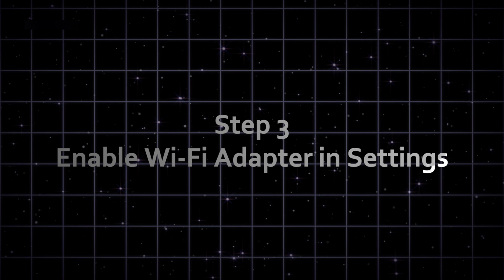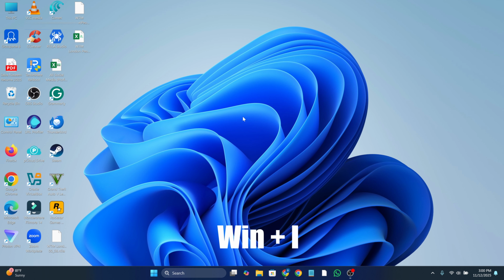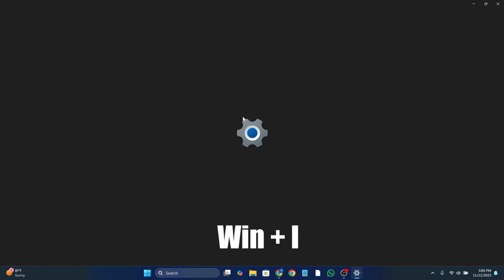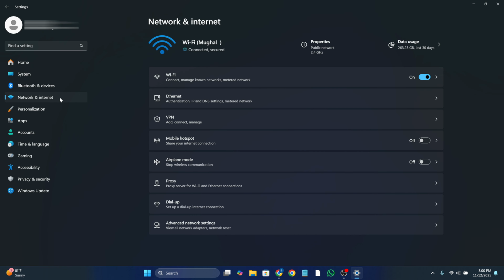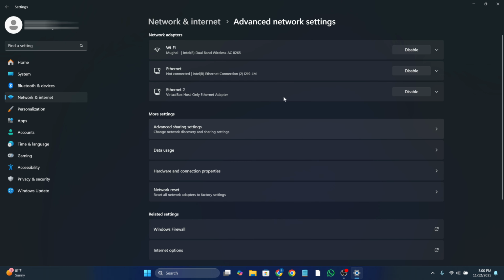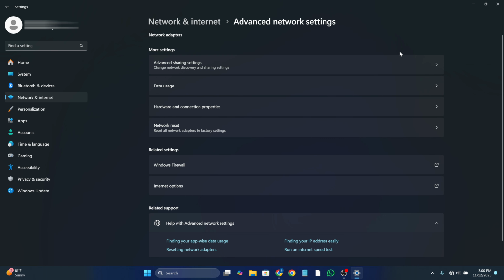Step 3. Enable Wi-Fi adapter in Settings. Now open Settings by pressing Windows and I. Go to Network and Internet. Then open Advanced Network Settings. Here you'll see a list of your network adapters. If your Wi-Fi adapter shows a Disable button, that means it's already active. Click Disable, wait a few seconds for it to turn off, and then click Enable again. This quick reset helps refresh the adapter and often fixes Wi-Fi not showing.